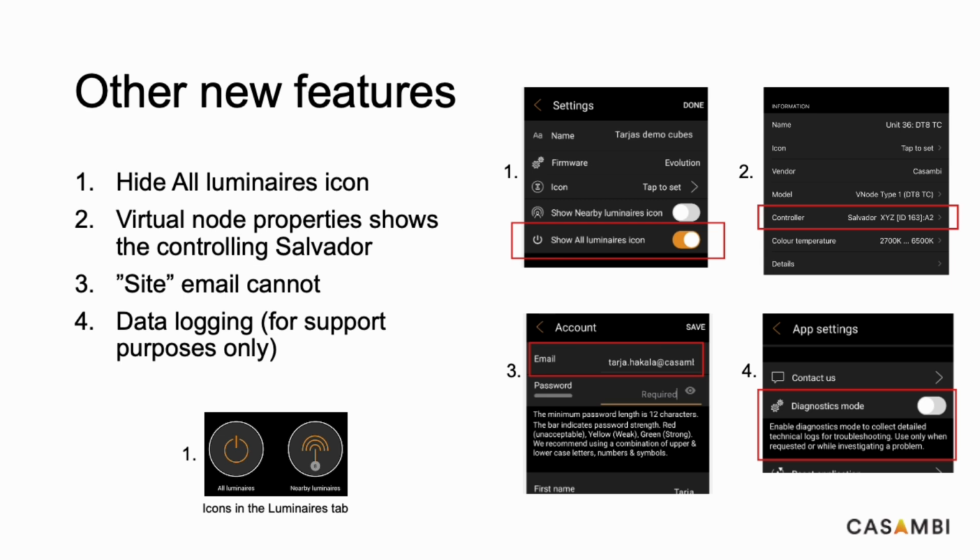The third new option is that the site email address now cannot be edited to prevent unwanted changes and preventing you from getting incorrect access or access denied by inadvertently changing the email address to an invalid email address. Should you want to change your site account email address, you can either contact Casambi support or you have to create a completely new site account.